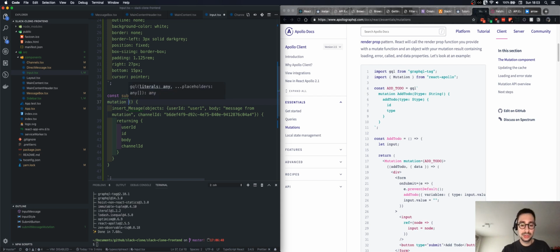The mutation is called submit message, and we pass a user ID, which is of type string and should not be undefined. A body, which is of type string, can be null, maybe. Even though I don't know why I would send it. But for now I'll leave it like this.